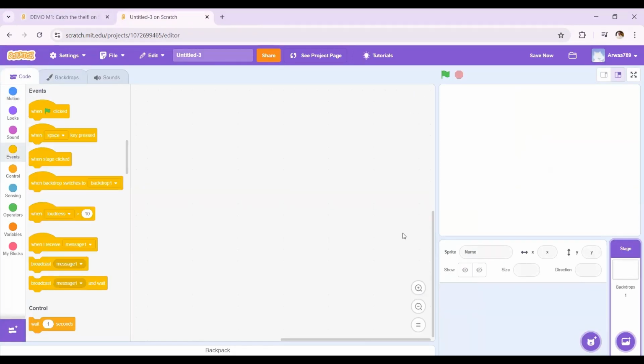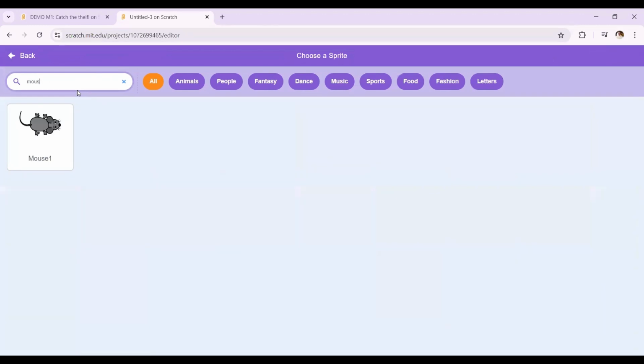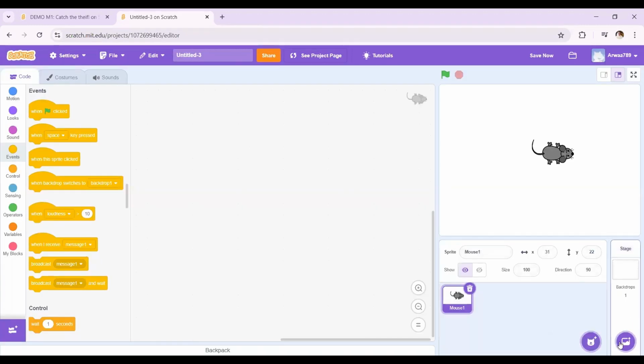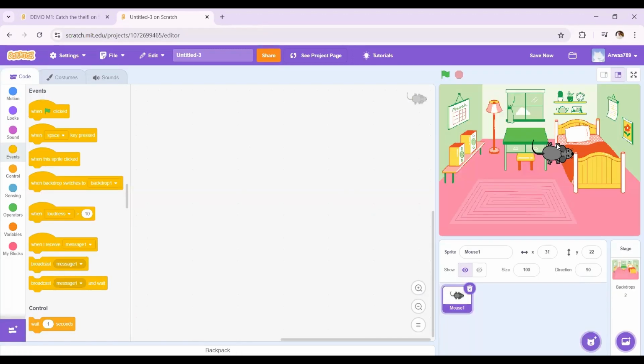So we are making a clicker game here. First we will add our sprite and our backdrop. Okay, this is our sprite. Let's add our backdrop. Let's add the bedroom one as a backdrop. Now our clicker game is that we need to catch the mouse.